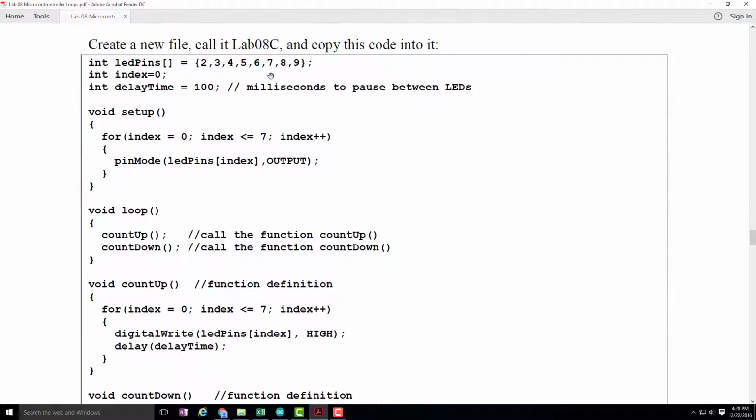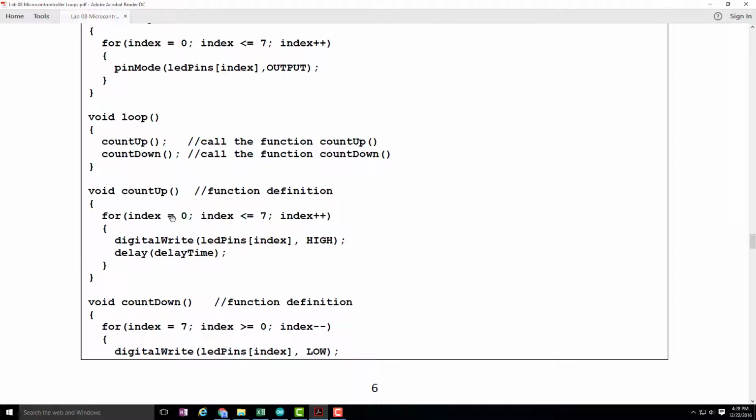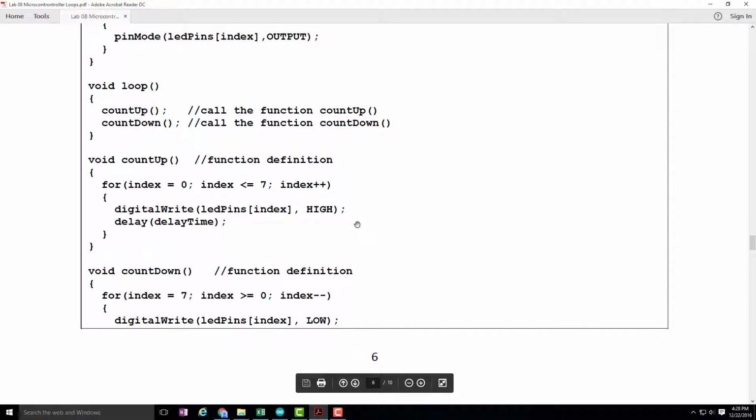Here's an example. We have a program here. Well, setup, although we haven't talked about it, setup is actually a function. Loop is a function, but those are always there. So now we have two new functions. We have one called count up, and we have one called count down. And those basically just do the two halves of the job of loop.